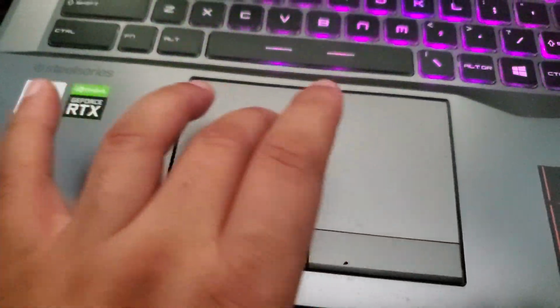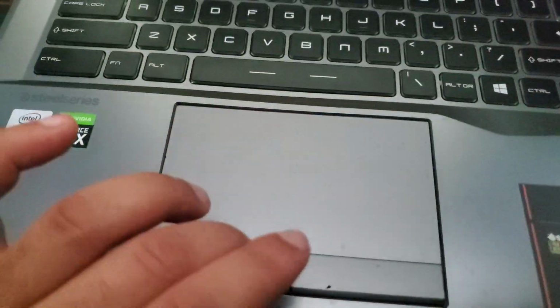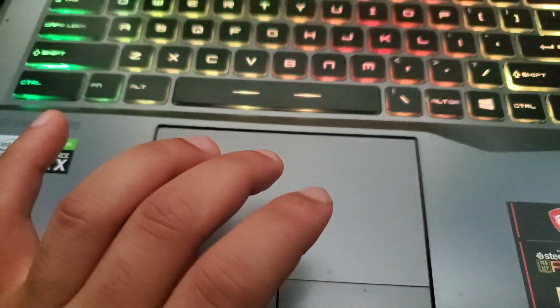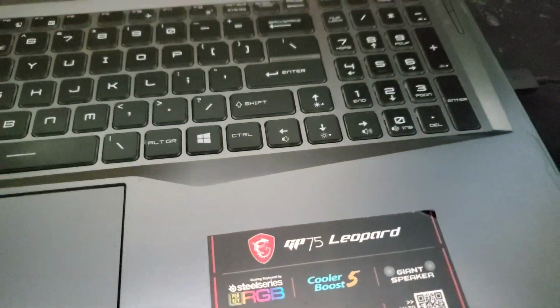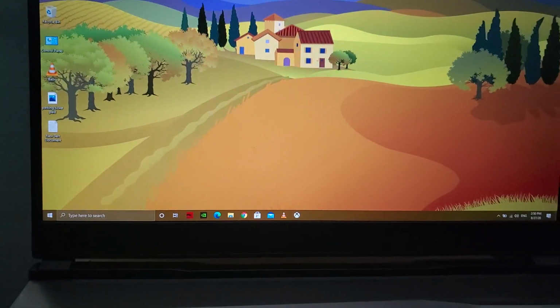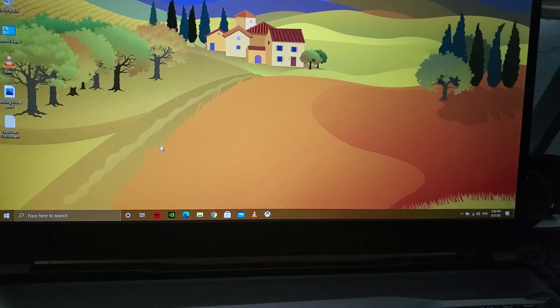My mouse pad has been fine, there has been no problem. The clicks, the buttons are still as crisp as they used to be. Of course, the sticker is coming out, but whatever, we don't care about the sticker. I have not heard any kind of weird noises out of the laptop or anything like that.